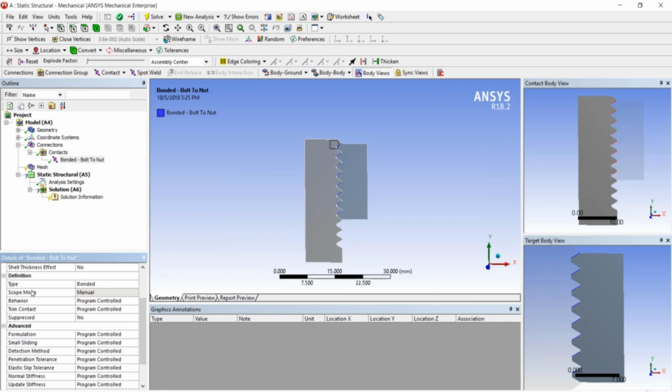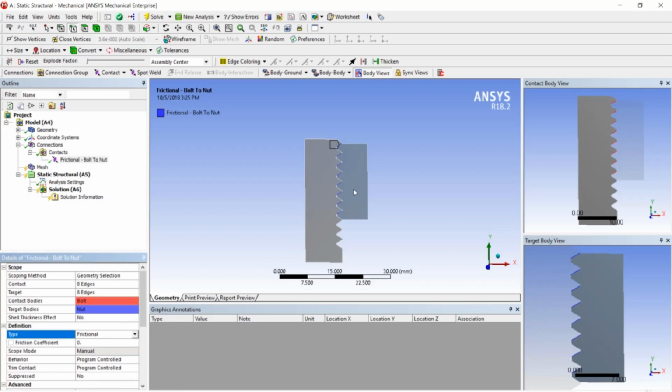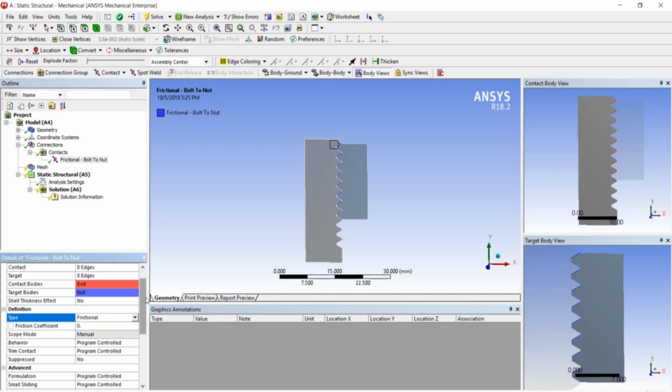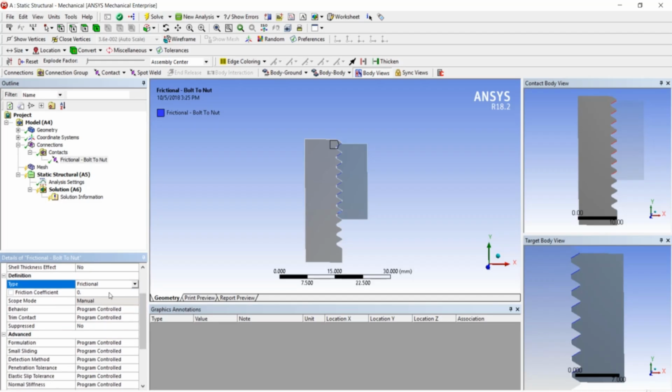As usual, by default the contact type will be bonded. I need to change it to frictional contact, because there will be friction between these two. And once you select the frictional contact, you should be providing a friction coefficient value of mu. So I'm going to specify it as 0.3.